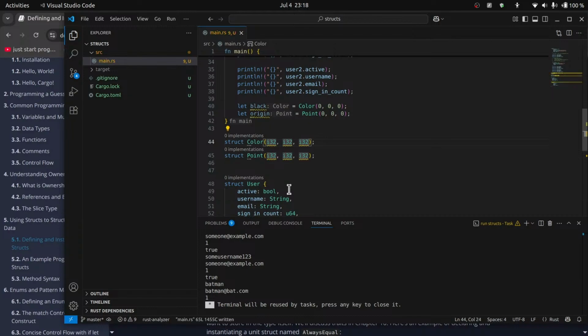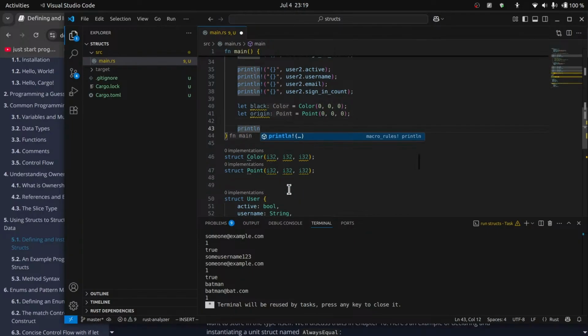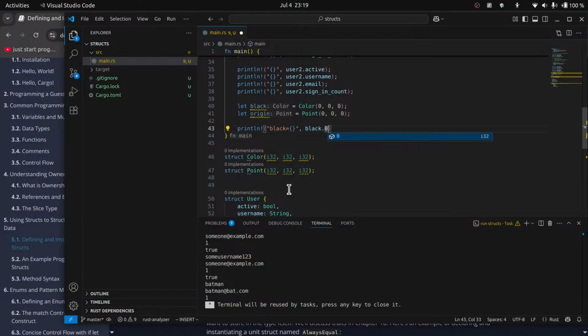It's here. Then we access equals dot 0. Maybe I'll put a number here. Maybe 2.